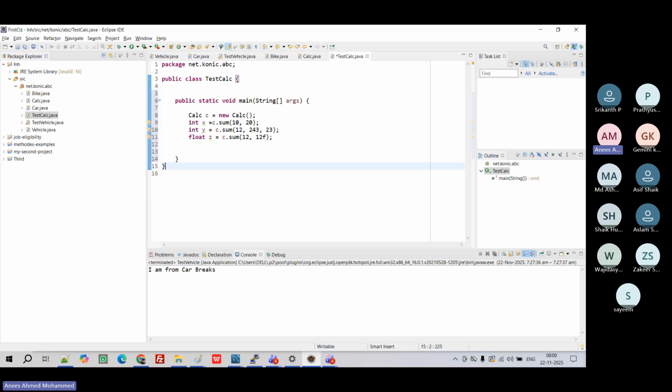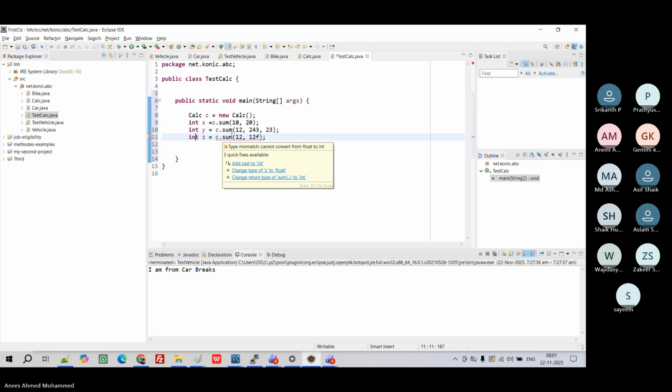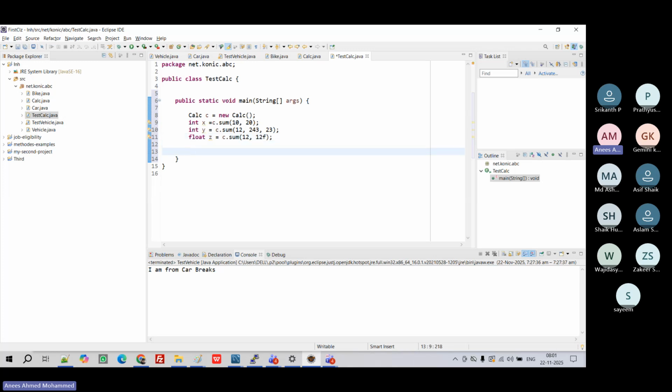So you can see that error also. I want to show you that error also. Type mismatch: cannot convert float to int. So here it should be float because its return type is float. So now, based on input, I know where to go, right? That's why it's called static. You are not deciding it. Based on input, automatically you are going there, right?